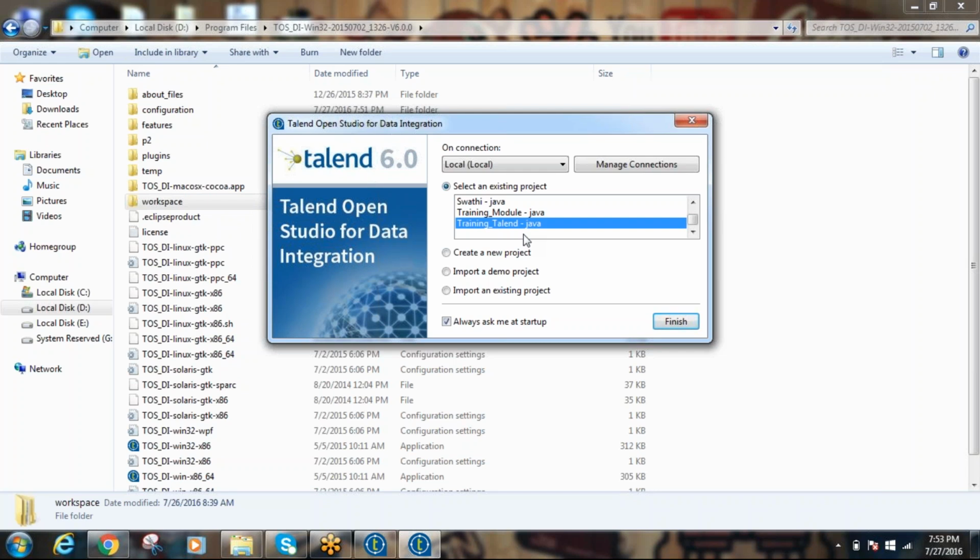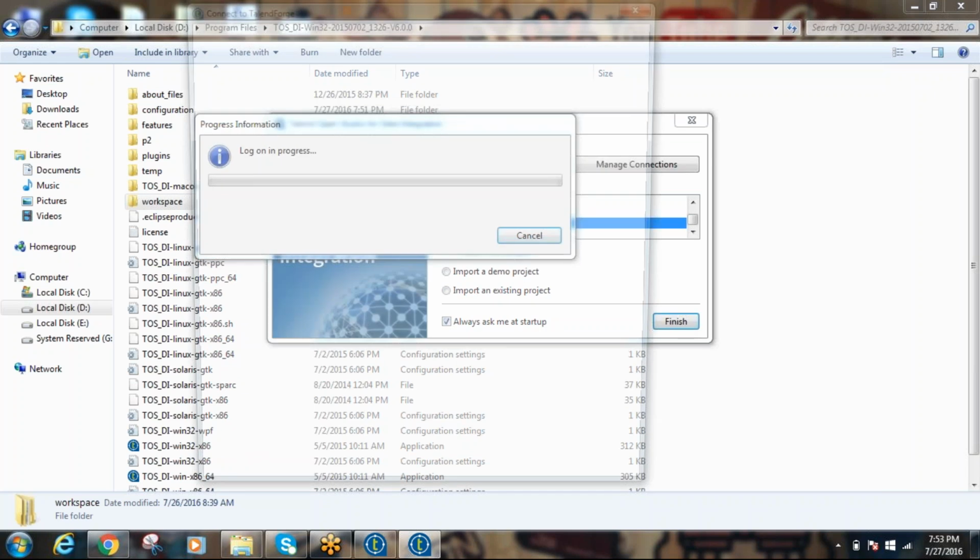If you are working on a single project, then you don't need to check this one. If you uncheck this one, it will open the last project that you have selected every time.